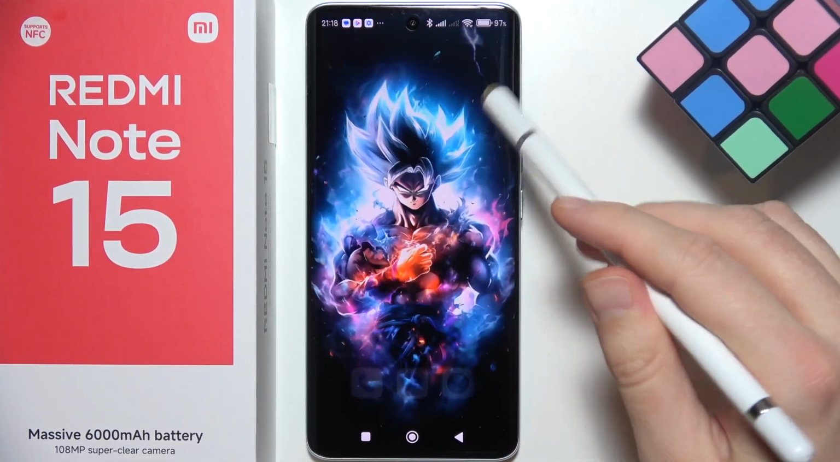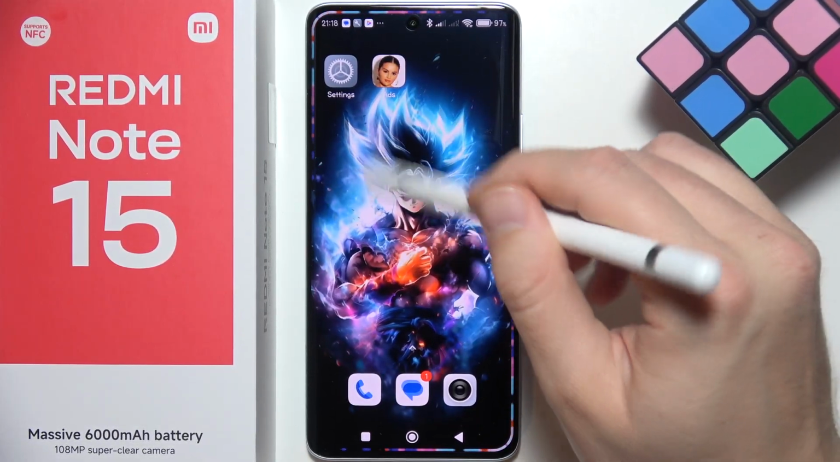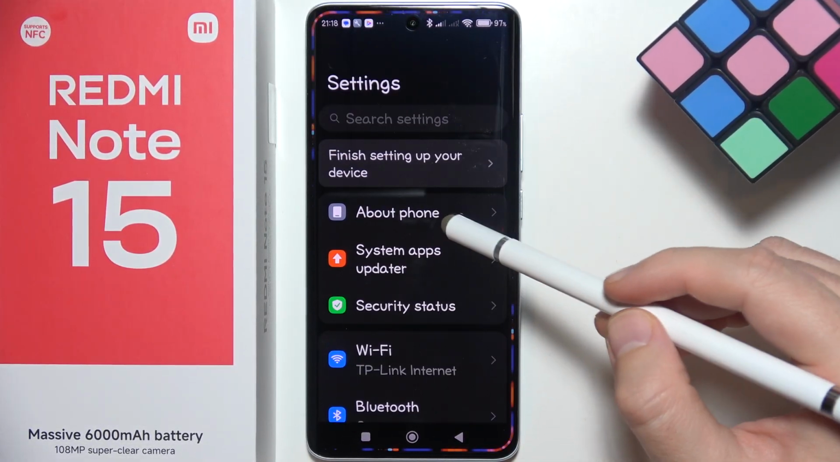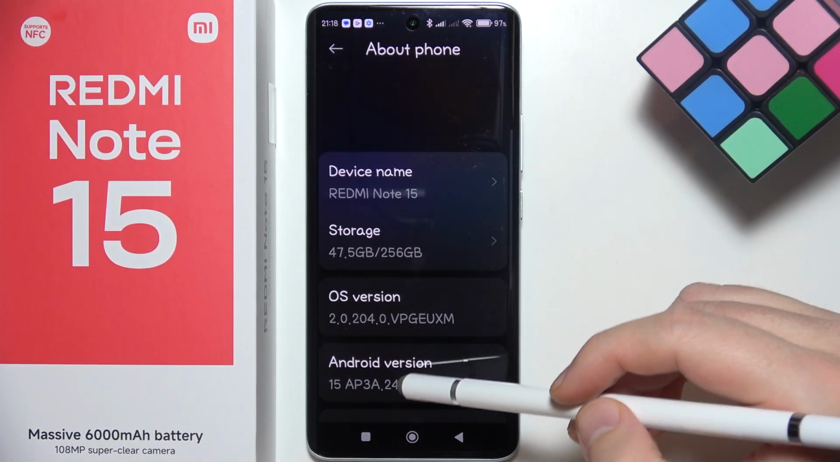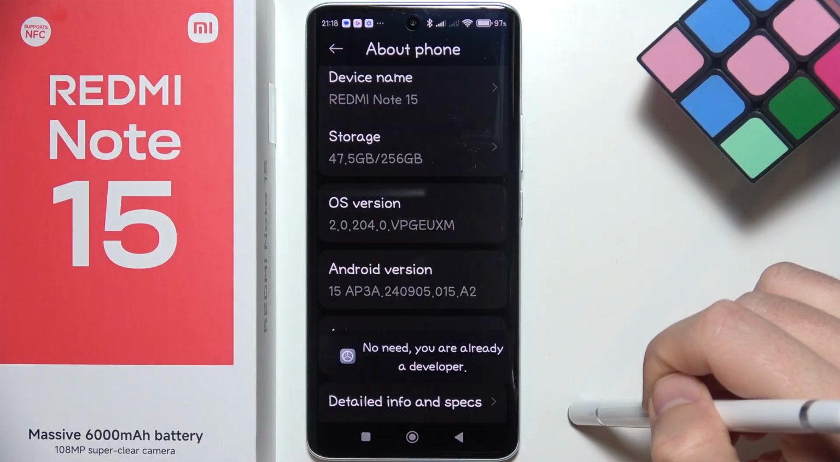So we've got two options to do this, and the first one you can find by using the developer options. First of all, go to About phone. Now you have to go to the OS version and keep tapping on it quickly to enable the developer options.